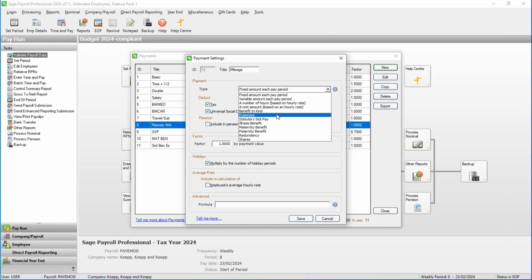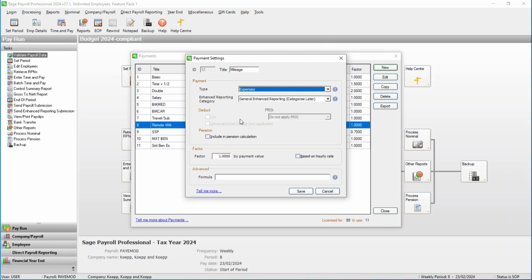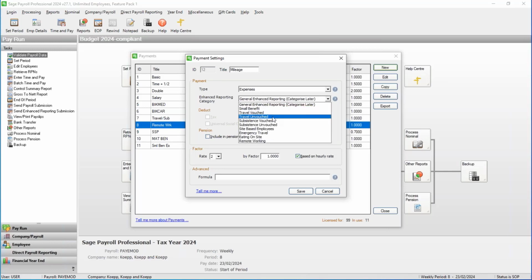So we set it as an expenses payment because it is going to be reported under ERR. I'm going to make it an hourly payment by ticking the box to say it's based on an hourly rate. But this time I'm going to choose rate 2, which can be entered in the employee records. And with this being a mileage payment, that would fall under the travel unvouched category. So I'll be repaying this based on the civil service rates or lower published by Revenue.